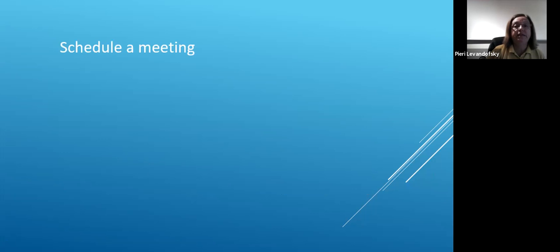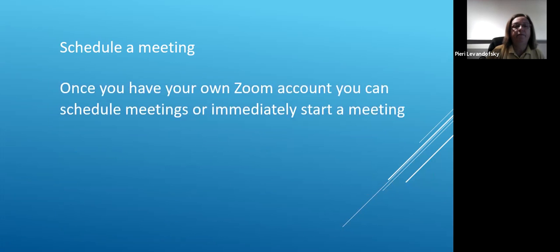Okay, scheduling a meeting. Okay, so for scheduling a meeting, you have to go to Zoom online, and you have to create your own account. And they're going to ask you for an email address. They're going to ask you for a password so you can have an account created. And then you will be able to schedule the meetings and be the host and send out a meeting or start a meeting immediately. If you're just attending the meeting, you do not have to have a Zoom account.